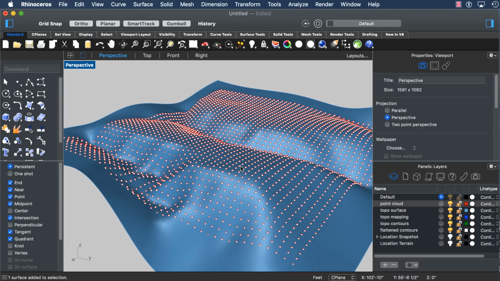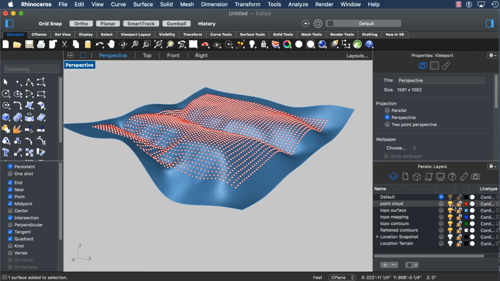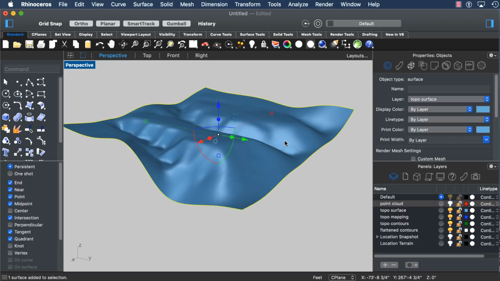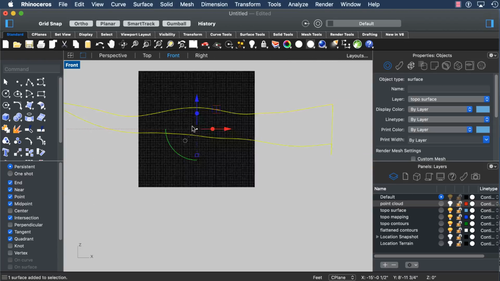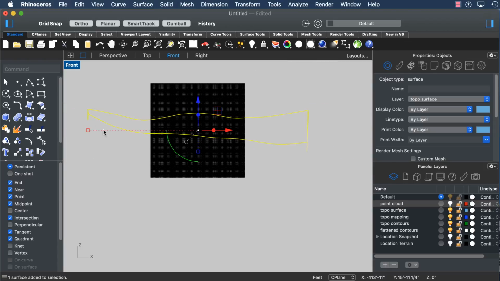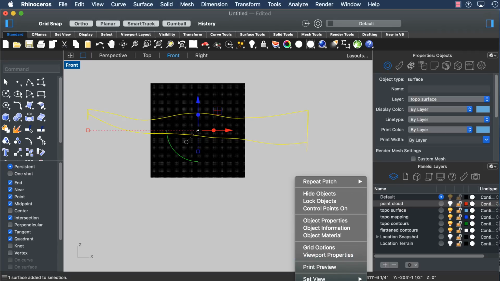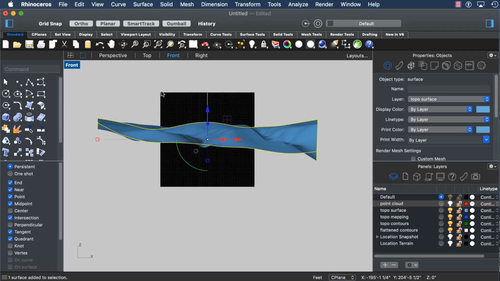Okay. So what we're going to do next, I'm going to hide my point cloud. I'm going to select this and I'm going to go into the front view. So I'm going to click front view. Alright, I want to make sure I can see the whole surface. Alright, so this is the front view. If I go into my shaded view, you can see it. So this is the front view of that surface I created.